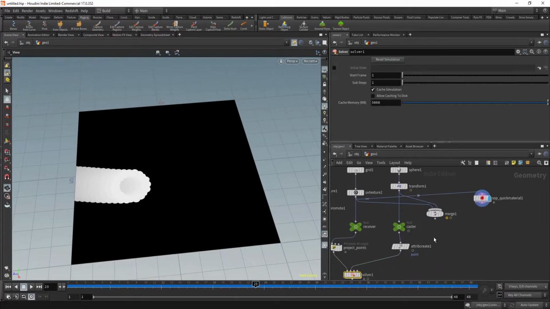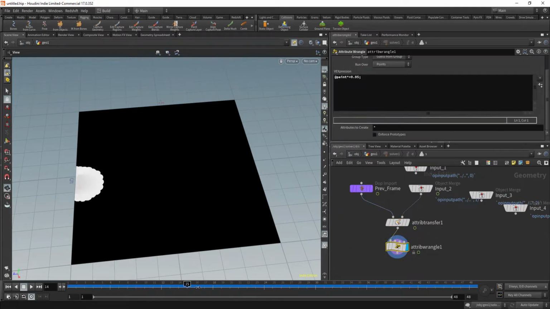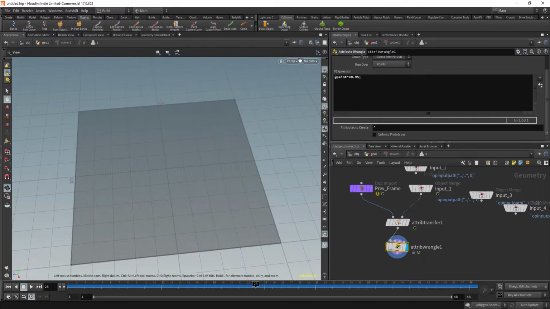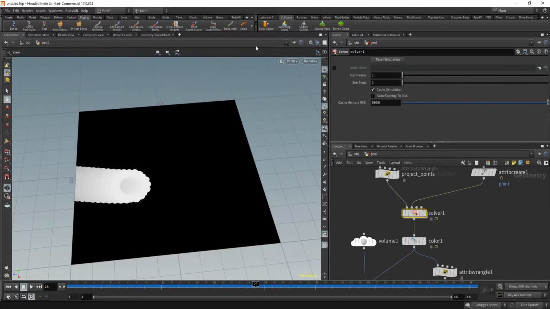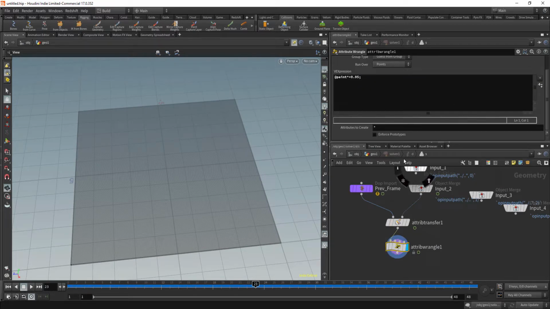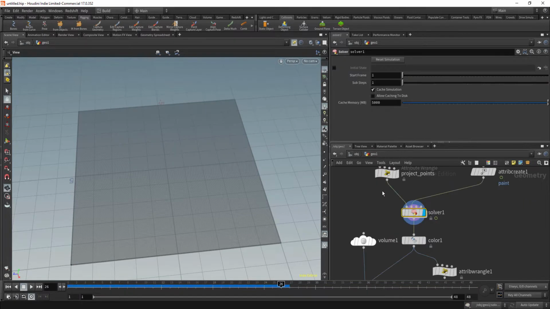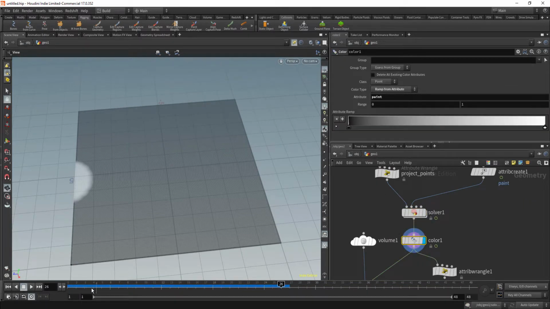Then what you can do is go to your solver, and let's visualize that again by unpinning this, or actually let's pin that to this viewport. And we can always go to this attribute transfer and just add some blend so that we have a smoother attribute. So let's paint that and check the results. So you see it has a little bit of a smooth value here.